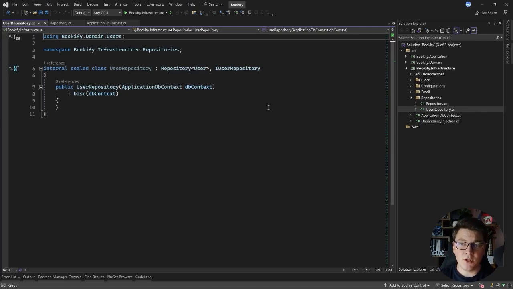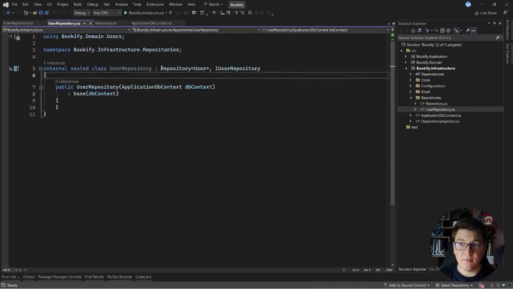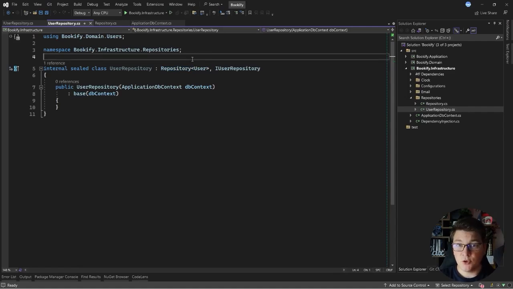And if we take a look here, it's implementing the repository of user base class and also the IUserRepository interface. This interface has two methods, GetByIdAsync and Add, and both of these are satisfied by our generic repository base class. In my opinion, this is the ideal way to use the repository pattern. In your domain layer, you will define specific repository interfaces containing only the methods that you need for that entity, and in the infrastructure layer, you can leverage the generic repository pattern to reduce repetitive code.